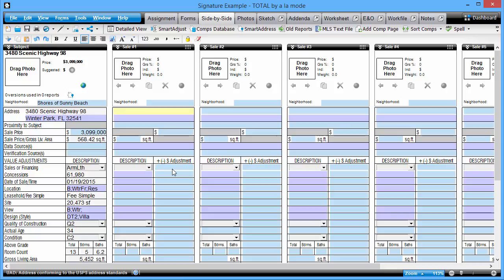Every time you sign a report, Total saves all the property records from that report into your comparables database. Then, with SmartAddress, reusing a recent property as a comparable in a new report is just a couple of clicks.